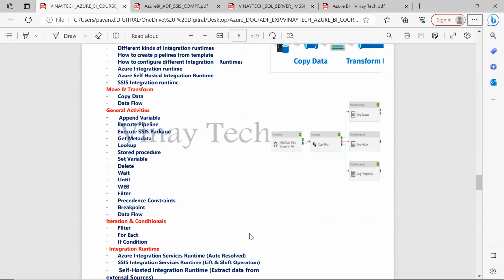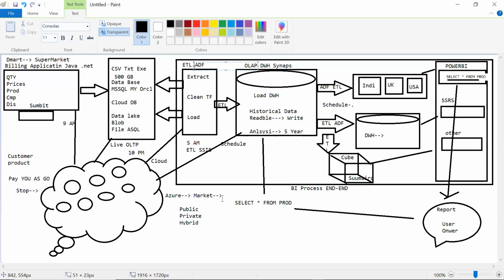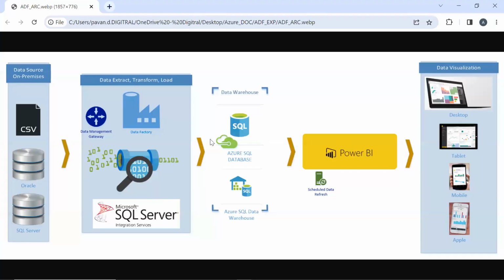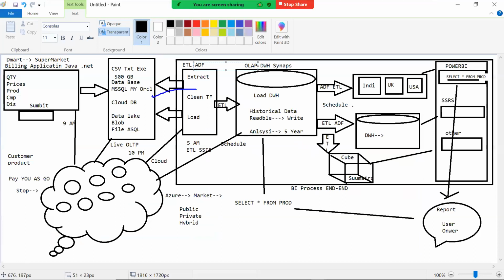Just focus on this part, and tomorrow we'll discuss this one, because as we discussed today how to extract this part, tomorrow we'll discuss how to create this one in tomorrow's class. Any questions, any doubts, guys?